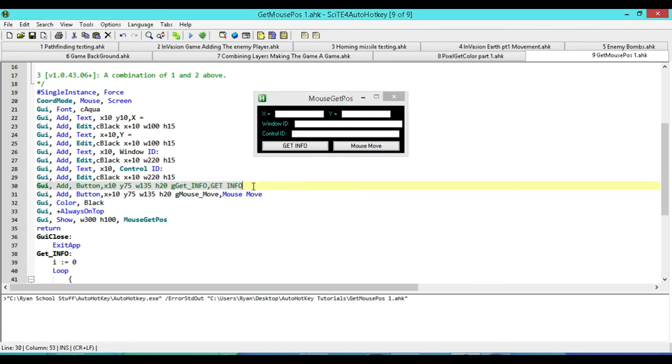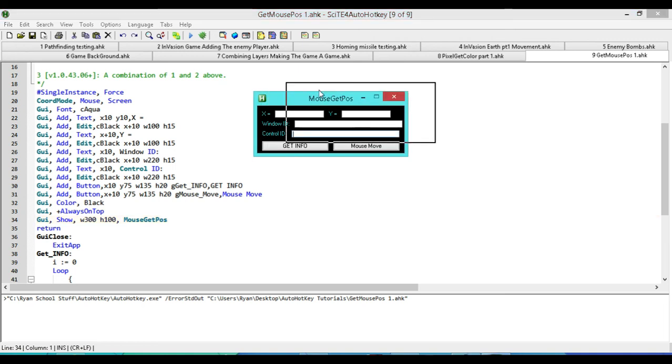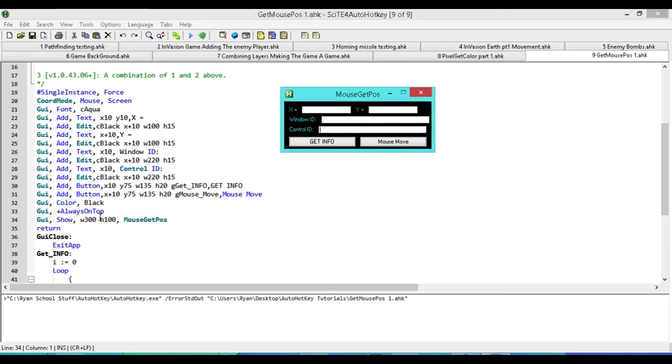After that we have two buttons, 1 and 2. After that we have the color for the background of our GUI. After that we're saying that even if we click on this page, this one still stays up on top, and this one just tells it to show our GUI. Then we have our return.